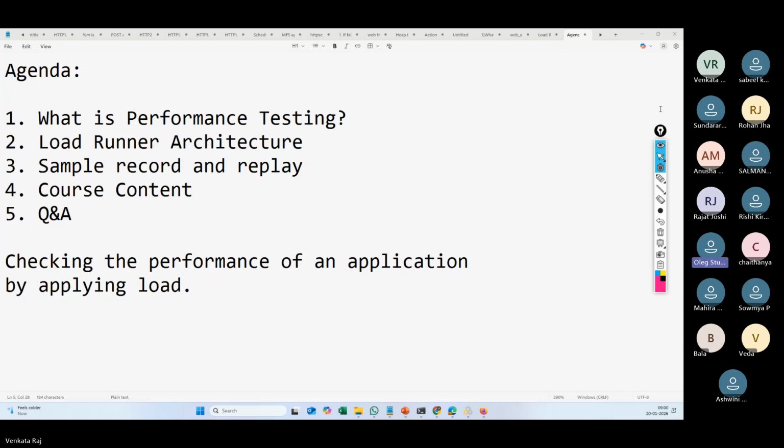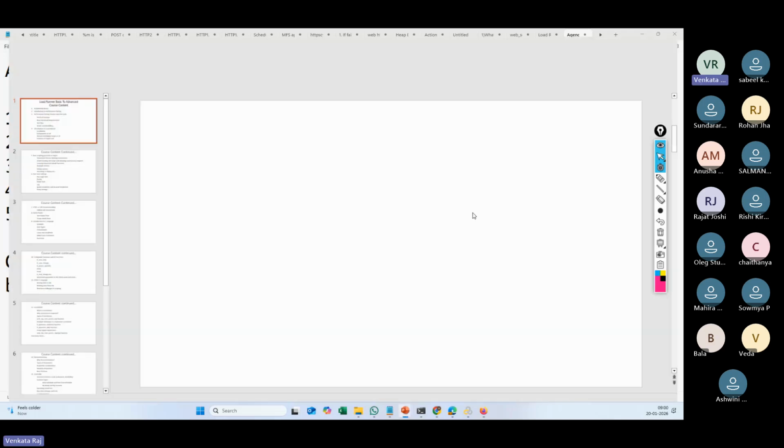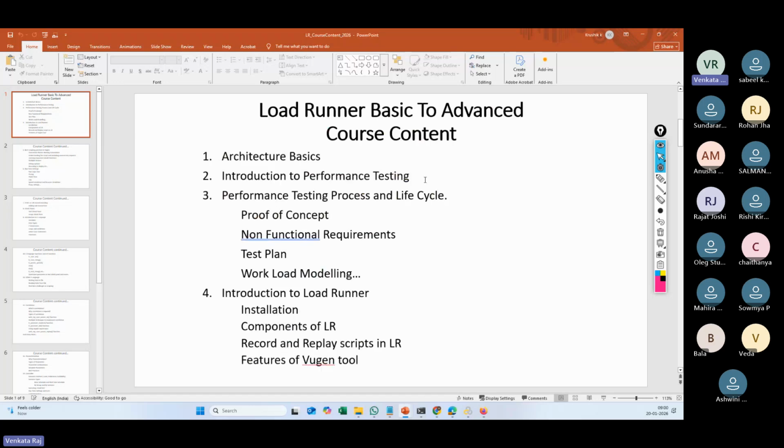I probably know more than just basic stuff about LoadRunner, but is it possible to check load performance for APIs? Yes. Let me go through this course content, and I'm sure a lot of your questions will be addressed. If not, we can discuss in detail in a few minutes. So I'm just sharing the slides here. I hope you are able to see the slide which says LoadRunner Basic to Advanced course content.